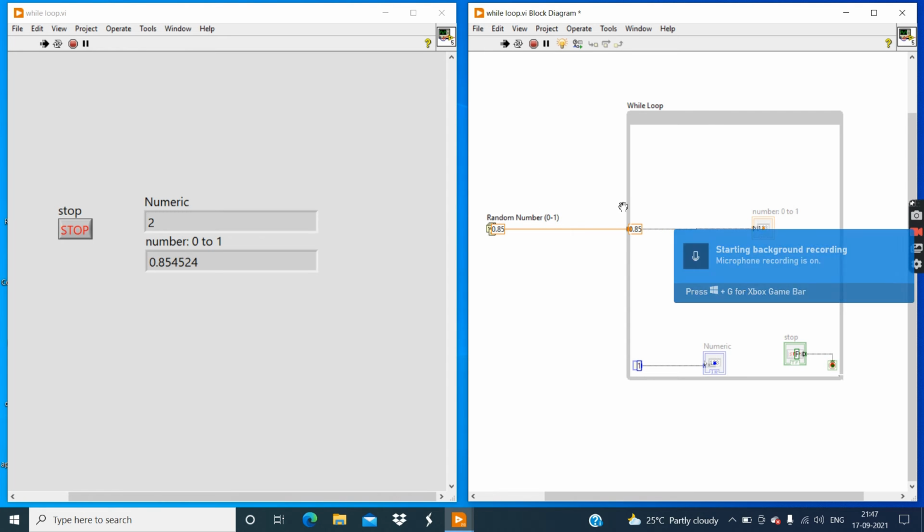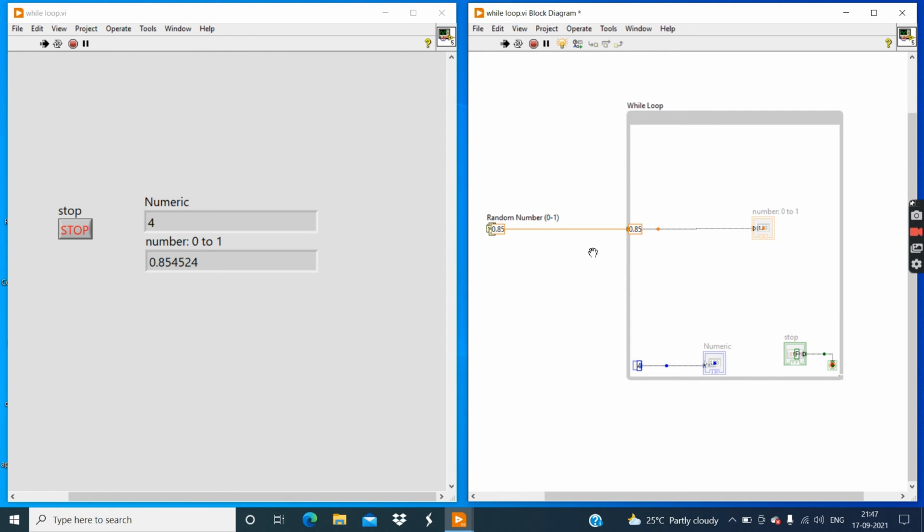and see the execution. This random number gives a number only once because it is outside the while loop. It is not inside this while loop. And I already said that the subdiagram contains code that the while loop executes once per iteration. You can see the iteration number, and the condition terminal gives a false condition to the while loop, so execution continues. If I provide a true condition, then the execution will stop.